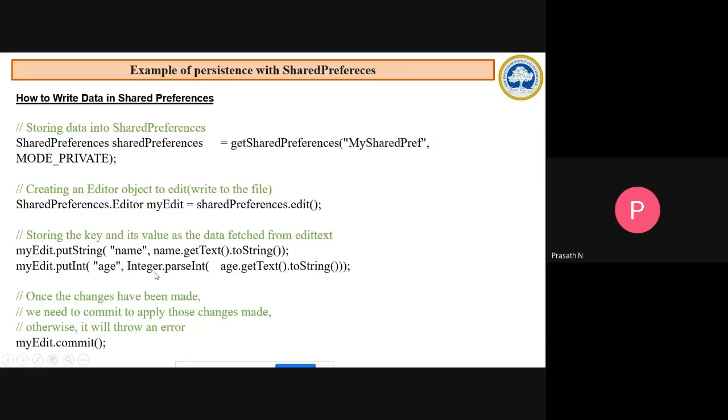Age is the second thing which is fetched from the text editor. Once the changes have been made, you enter your input for the first time. Once you enter the input, it is for the first time you changed it. Once you change it, what we need to do? You need to give the commit option, the commit method.